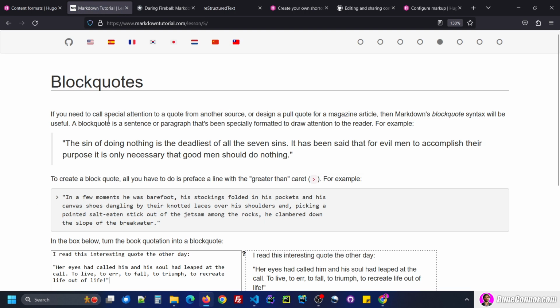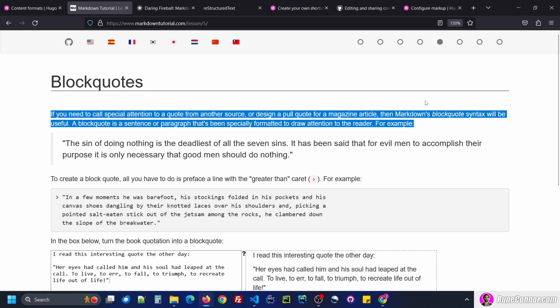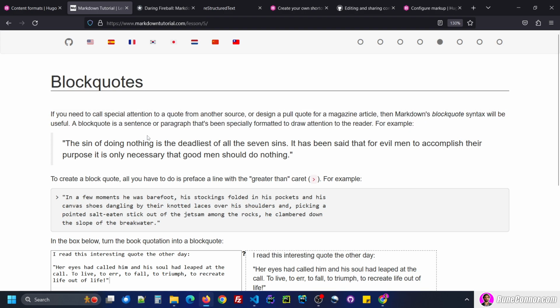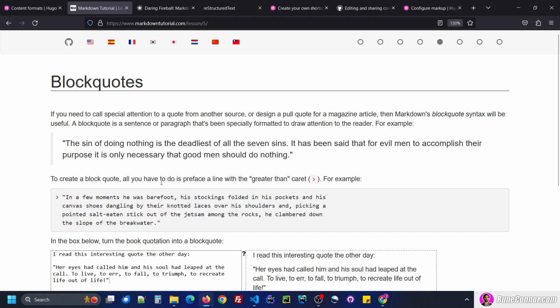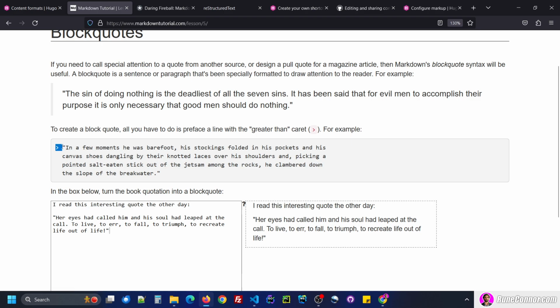If you need to call special attention to a quote from another source, or design a pull quote for a magazine article, then Markdown's block quote syntax will be useful. Okay, so that's a block quote. This is the block quote. This looks like preface aligned with the greater than caret. For example, that caret.